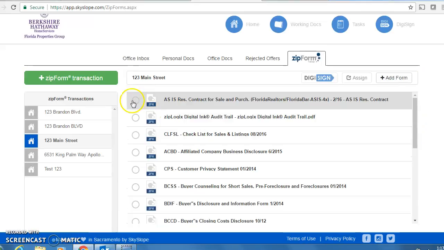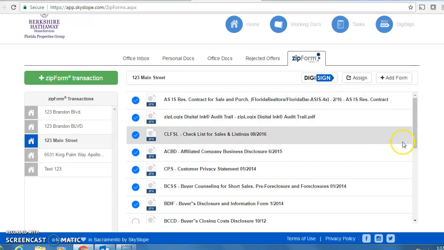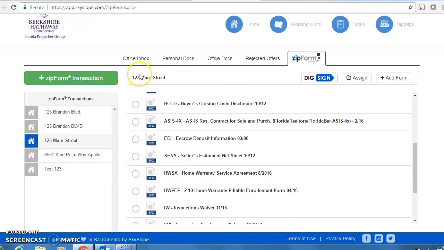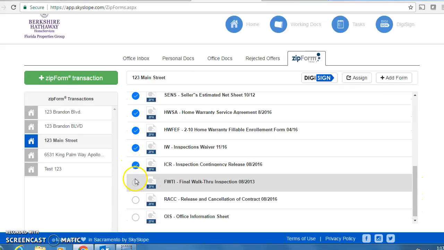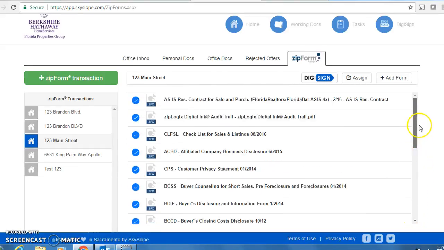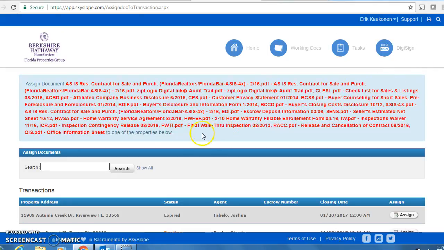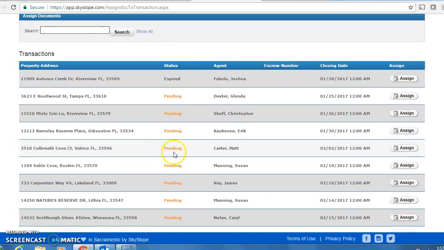So to do that, you're going to simply highlight any of the forms that you'd like to assign over to any of your transactions. Highlight them here by placing a little check mark next to their name. And I'll just take a minute here and select them all. Okay, a couple more. 1, 2, 3, 4. Okay, that should be everything. And now you'll see that I have the ability to simply say assign. And it's showing you a list up here in red of all the different documents that will be assigned over to the transaction. And down at the bottom here is the list of all the transactions that you have set up in Skyslope.